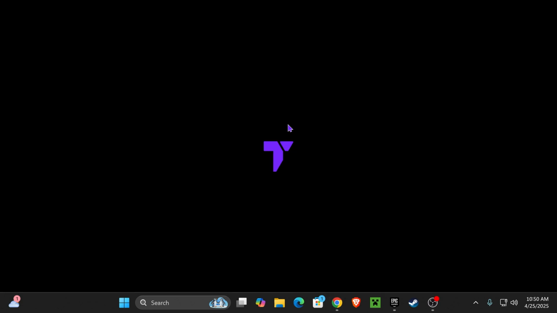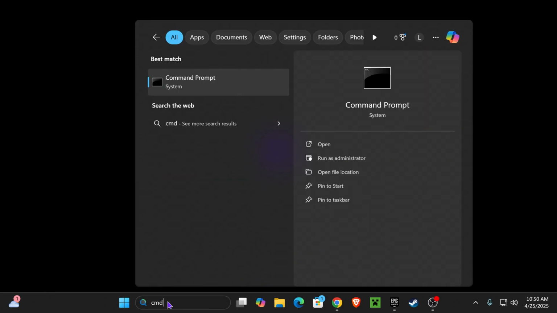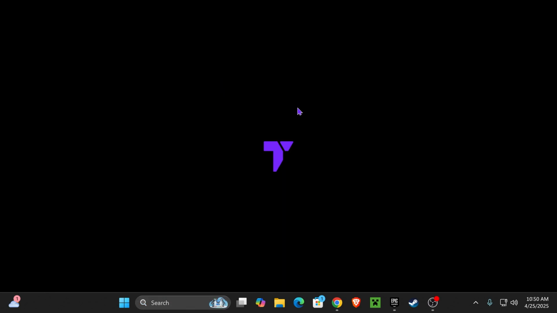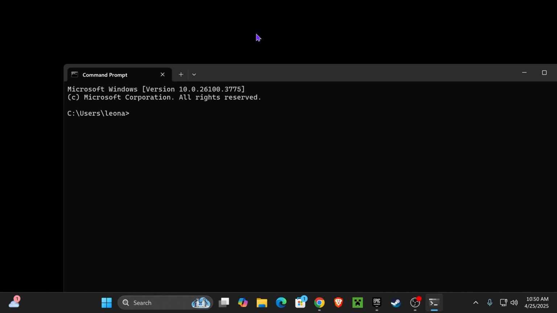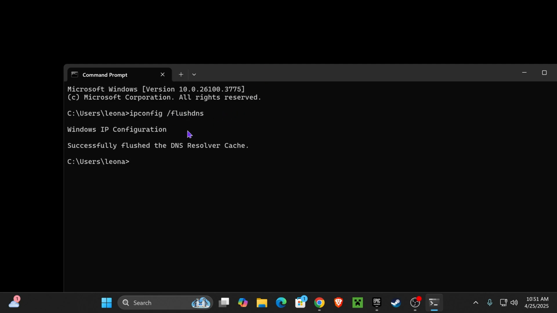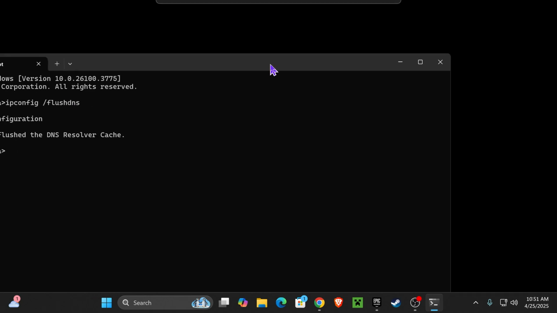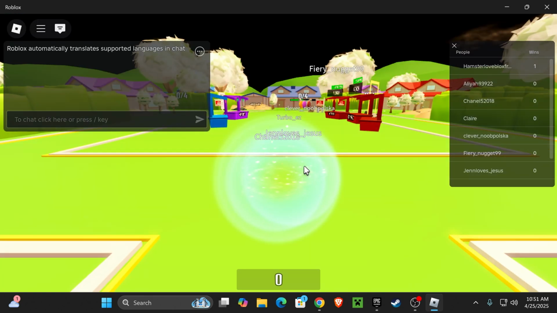And then the last thing that we could try is to flush our DNS cache. For that, head over to search, type in CMD to open the command prompt, click on it right here. And then in here, you want to type the following. You want to type ipconfig, just like that. Then press a space, press a slash, and then type flushdns, just like that. ipconfig /flushdns, and then hit enter, and that is going to clear your DNS cache. Now go ahead and open Roblox and try joining a world one more time.